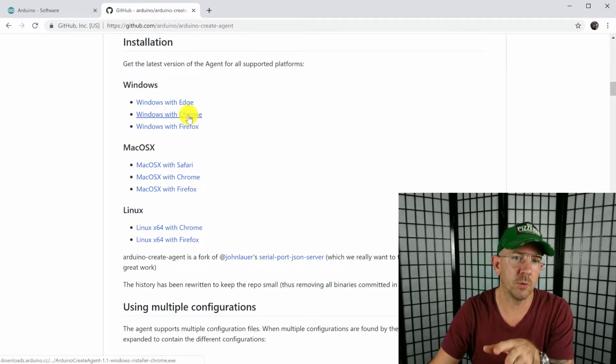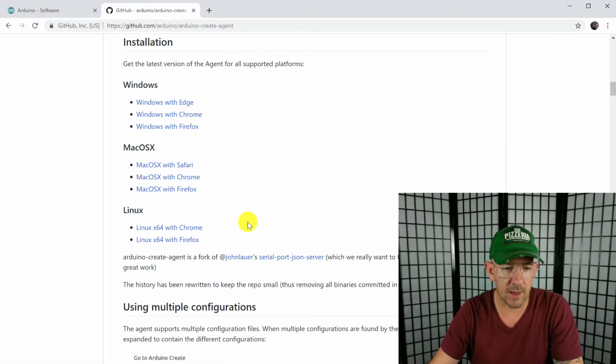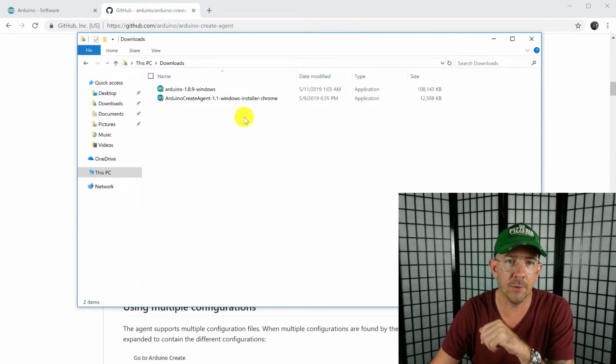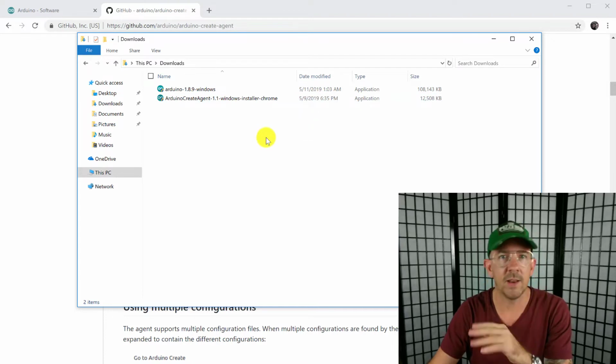So I just choose the Windows with Chrome here, and it's going to download that for me, which I've already done. So I'll just bring this up, go to my downloads, and you can see it says Arduino Create Agent. This is just going to install a plugin so you can use the web editor, and it's straightforward. I won't take you through that, but just double click that and next.